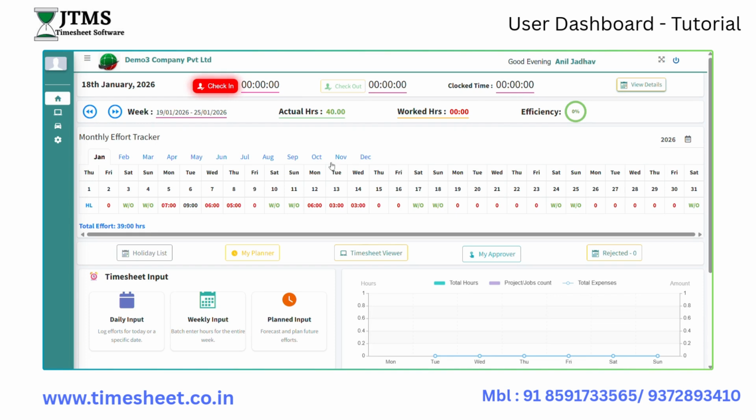the day. Just below this, you'll see the selected week. You can move between weeks using the arrows on the screen. Here, JTMS Timesheet Software shows you your actual hours, the hours you've already worked, and your efficiency percentage. This gives you a quick idea of how your week is going.